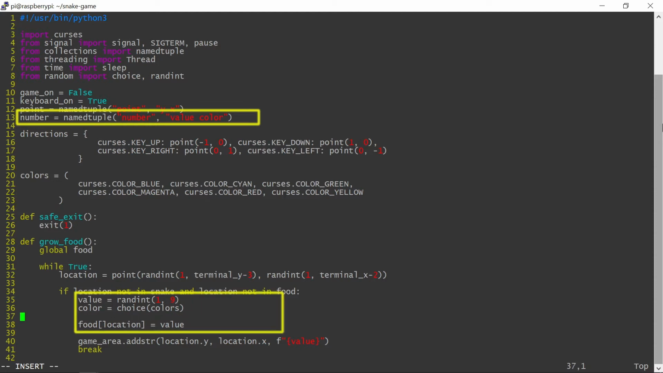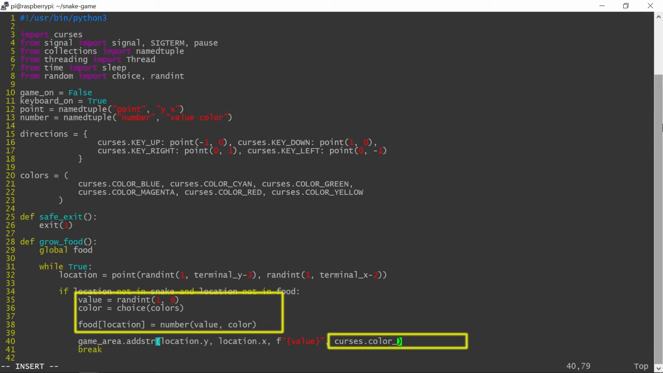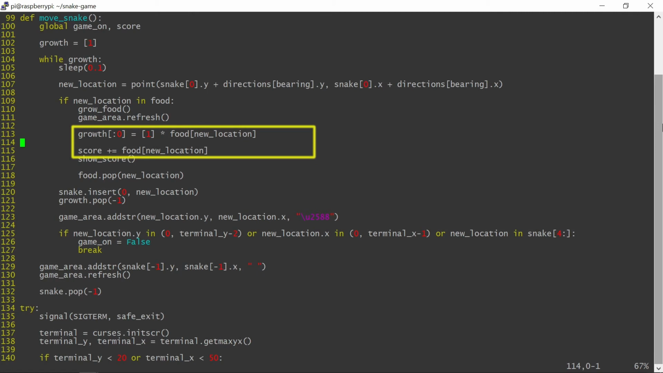Now, instead of just a plain integer, each food will have 2 attributes, numerical value as before, plus the new color. The number will be now displayed in color on the screen. I need to update the code that allows the snake to grow to reflect the new number type.